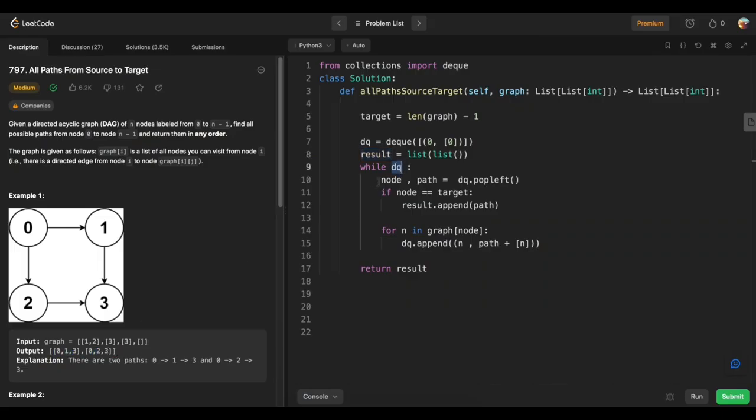So once I start traversing DQ, once I pop out this element, 0 will be my node, and this is my path. Node is not equal to target, correct? Because still I'm at 0 position. Now I'll go and explore the graph. So for the 0th node, what are the nodes I can reach? In this case, I can reach 1 and 2. So I'll add those 1 and 2 into the DQ. That is the node, that is 1, and then append path, that is your 0 plus 1. And then same case for this also.